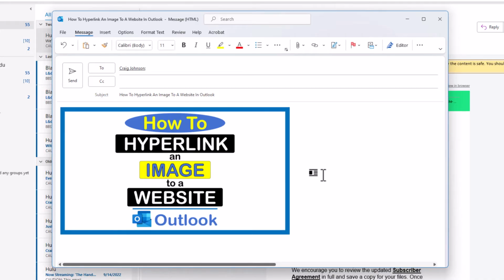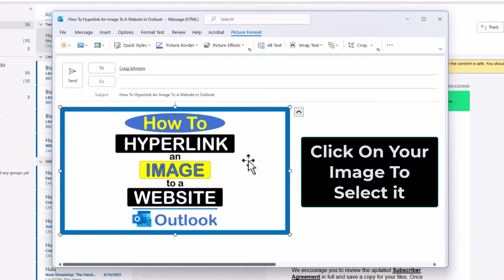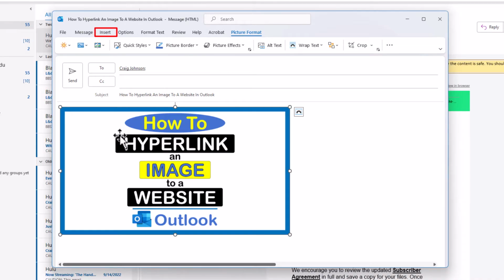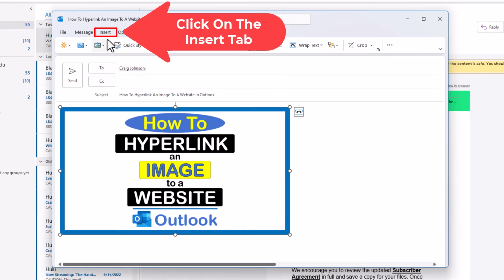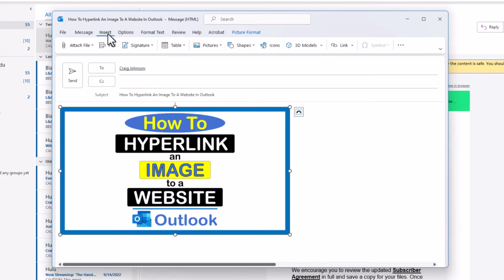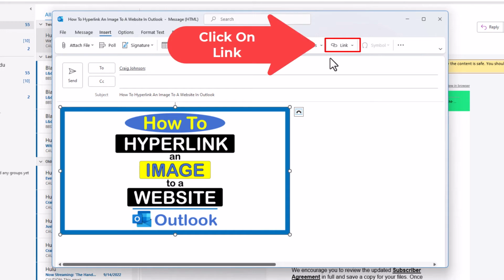Now the first thing you want to do to hyperlink an image is select the image. I'm going to click on it to where it's selected. I have the bounding box around it. Now I'm going to go to the Insert tab. Then I'm going to go all the way down on the ribbon to where it says Link, and I'm going to click on Link.